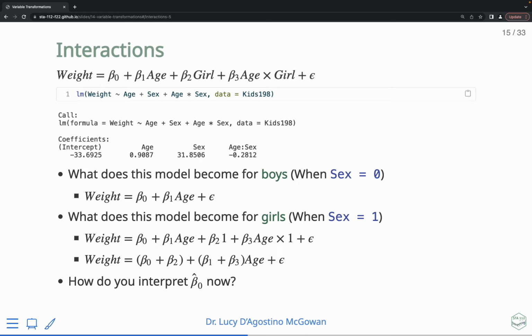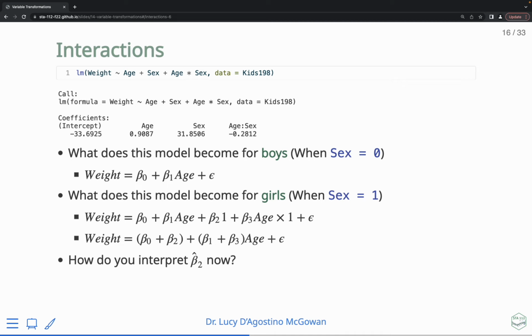For boys, exactly. So when age is 0, the expected weight for boys is negative 33.69, which is sort of a silly thing to say, but that's what the data suggests, this negative number. Very good. And what about beta hat 2? How would you interpret that in the context of this model?